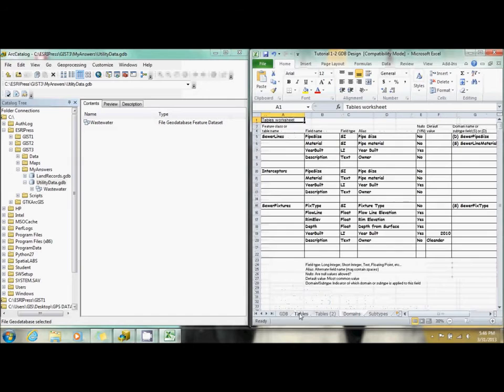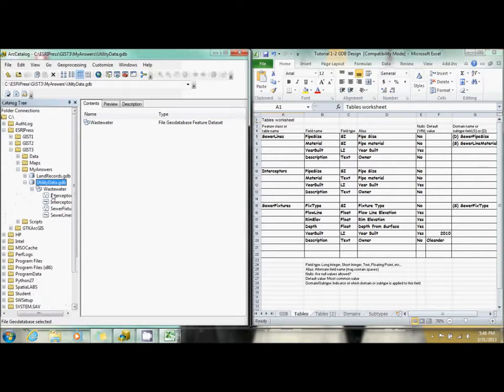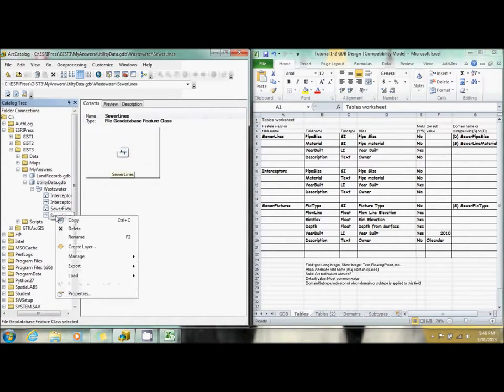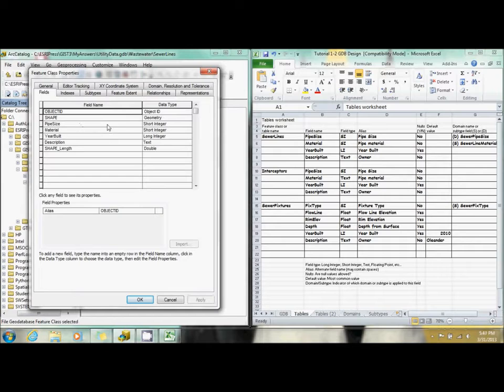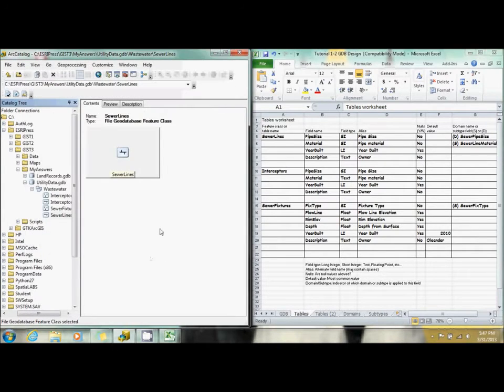So we're going to go back to our table and see that it's set to pipe size and sewer lines. So we're going to open up our tree here, right click on sewer lines and go into properties. We're going to go to the fields, and we're going to click on pipe size. Domains are now available. We click the only one available. Click apply and then OK. With that done, we can move on to creating subtypes.